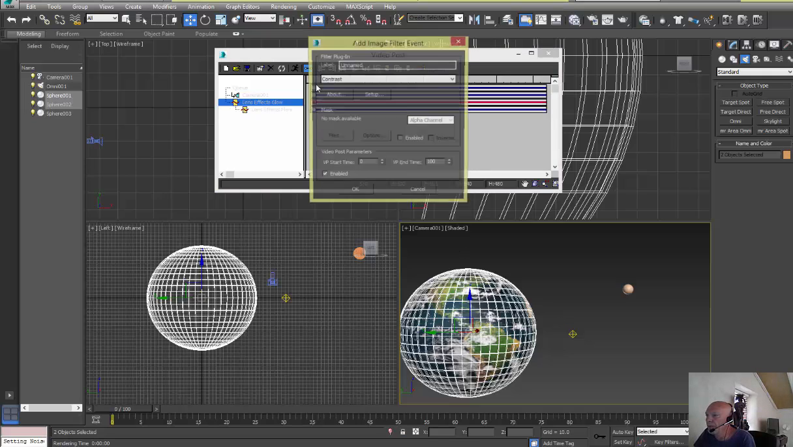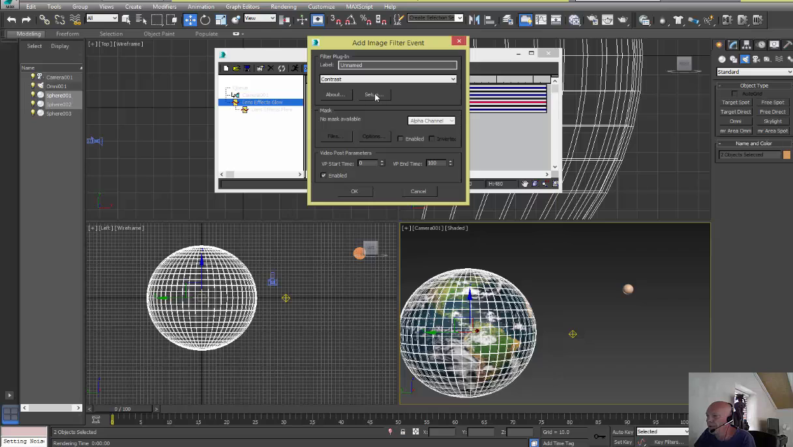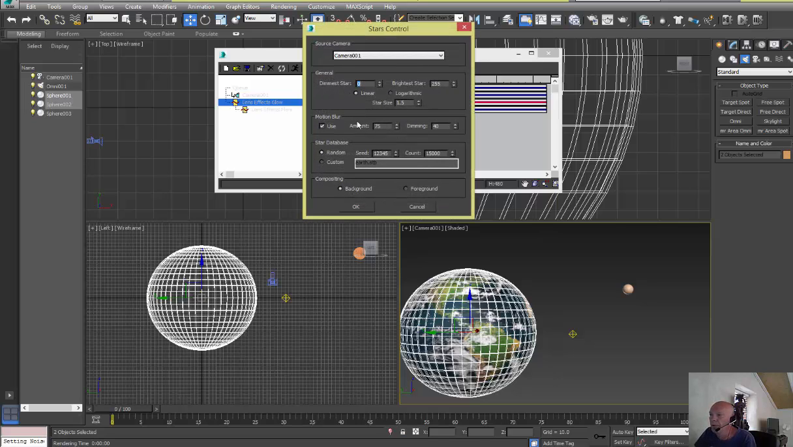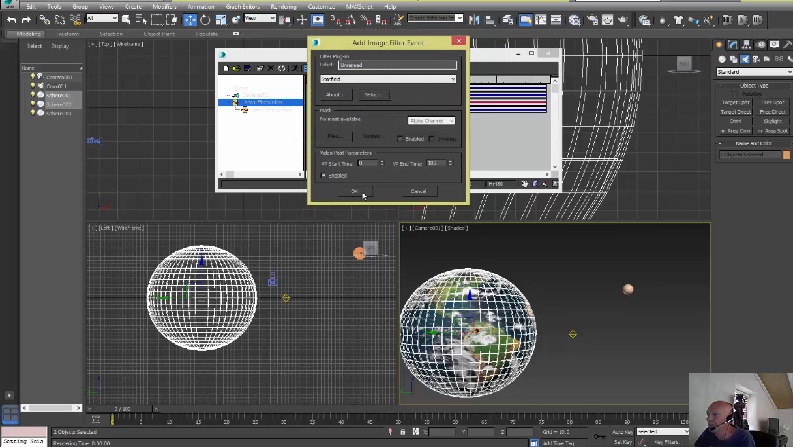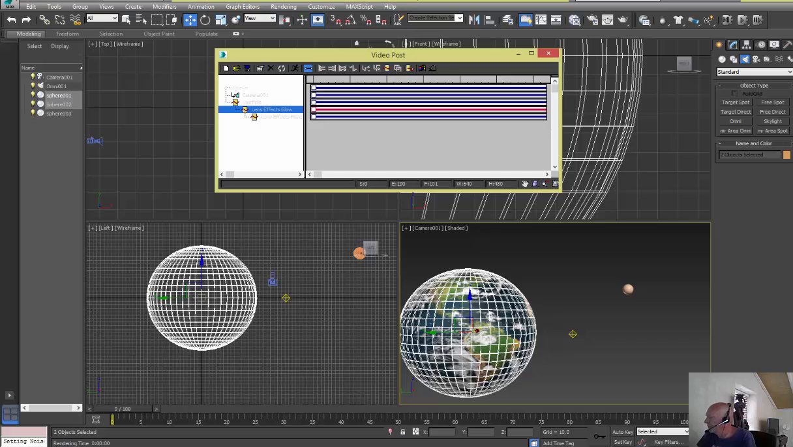So the next thing we do is we put another image filter in there, and we go to Starfield. So if you have a look in here, Starfield, go to Setup. It's pretty well already set up the way we want it to be, so that's good. Just go OK. OK that off.